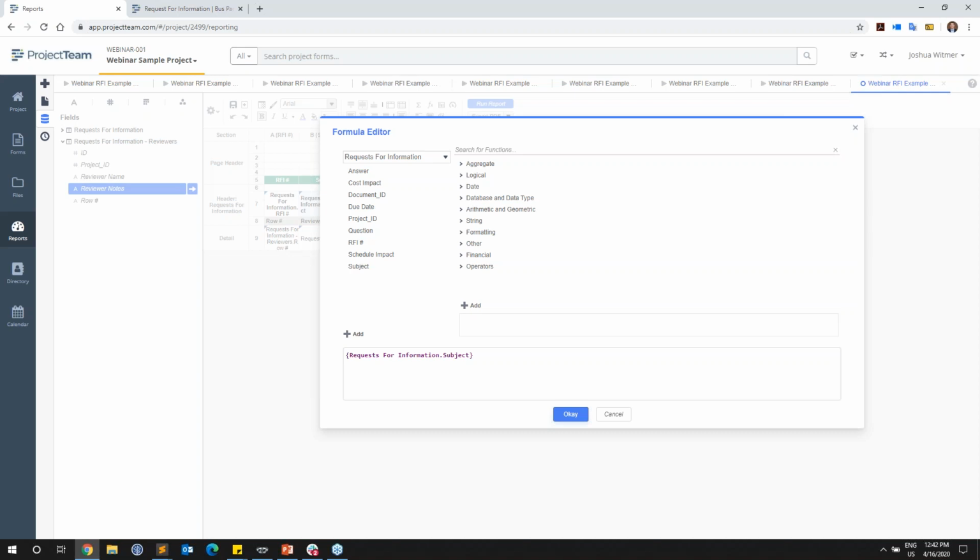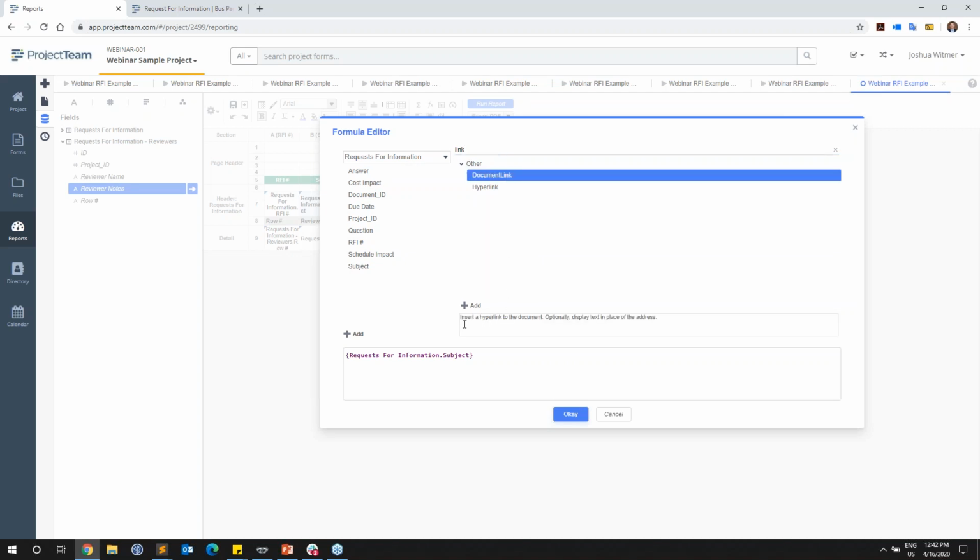Maybe I don't want it to show true or false, but I want it to say yes or no, or I want to show it to a checkbox versus an empty circle. Anything that you want to do, you can do. For now, I'm going to make this a link. So I'm going to look for something called link. And I do have a document link, and it's going to say insert a hyperlink to the actual document, display text that you want to see. So that's exactly what I want. So if I double click onto that, it actually adds or wraps the RFI subject by the document link.